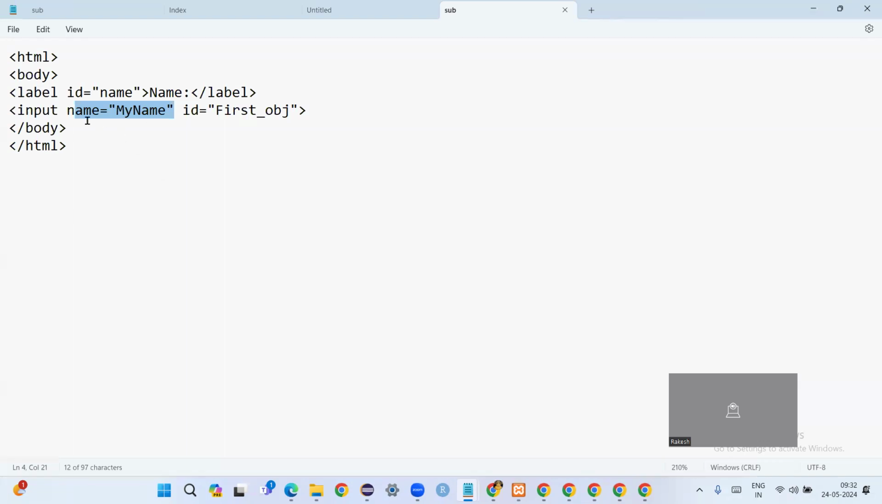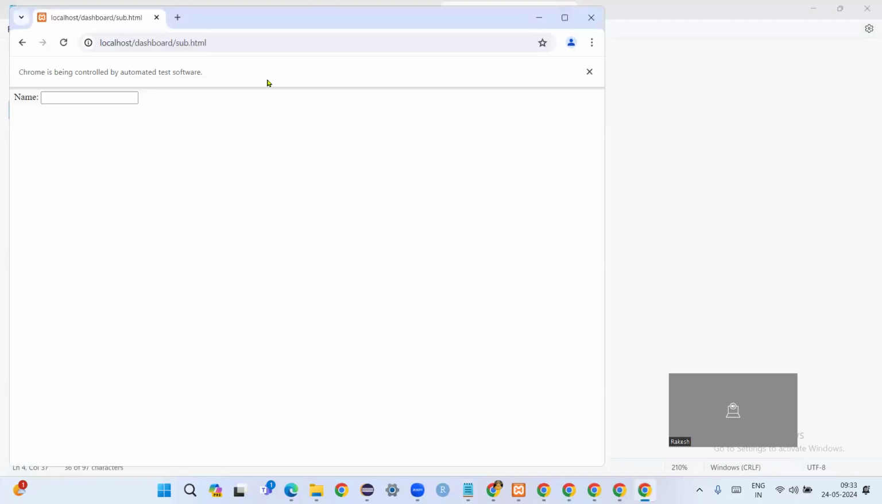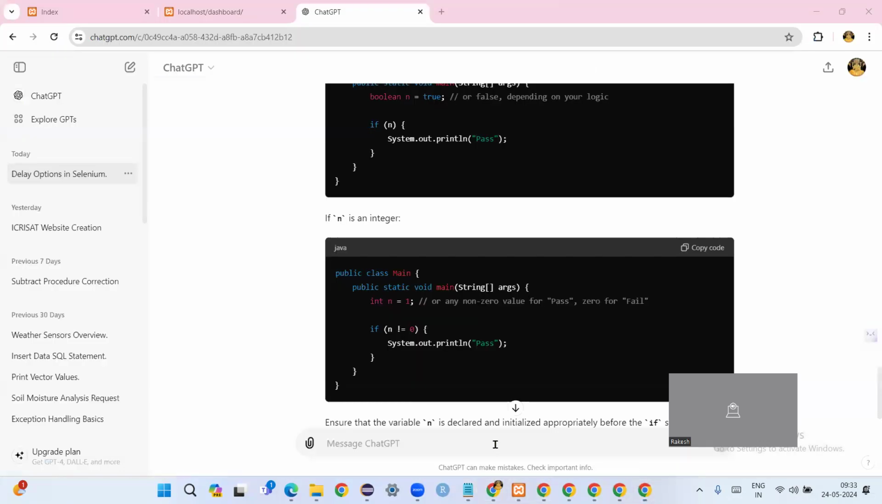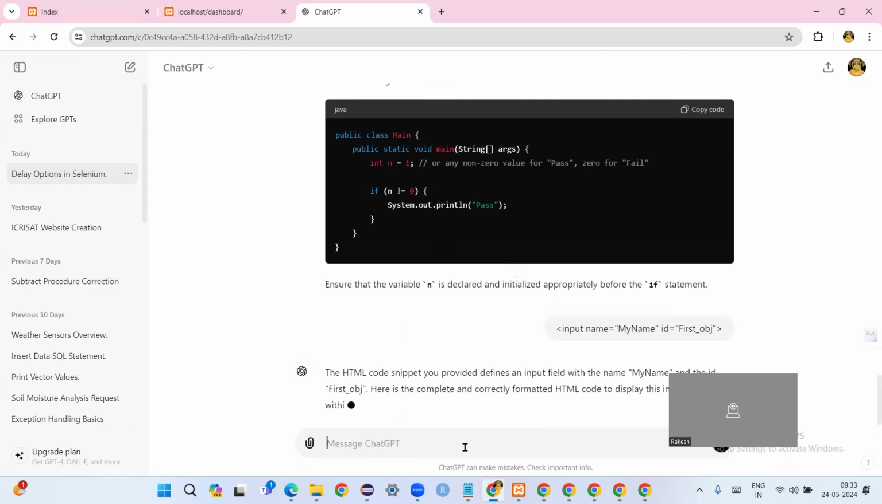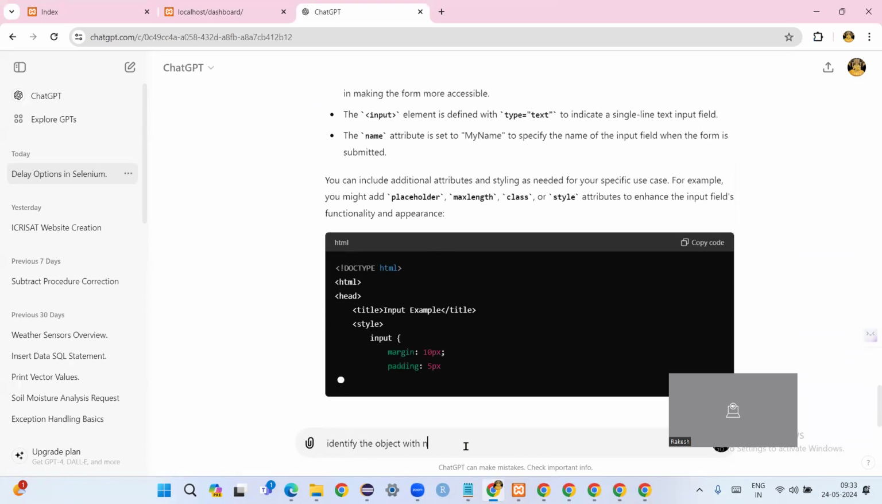All right. So now we are going to refer to what? Name. So for identifying this, I should use name. So just check what I'm doing here. I'll just take the object details and I'm placing it in our ChatGPT. So I'm just pasting this. Before this, I'm telling very clearly: identify the object with what? Name attribute. I'll just hit enter. It will just repeat it. And I'm typing here: identify the object with name attribute.